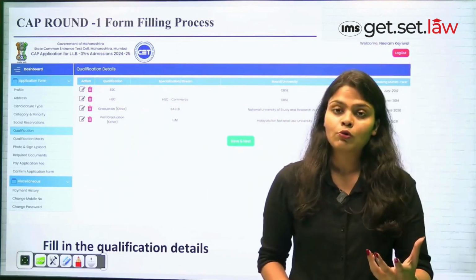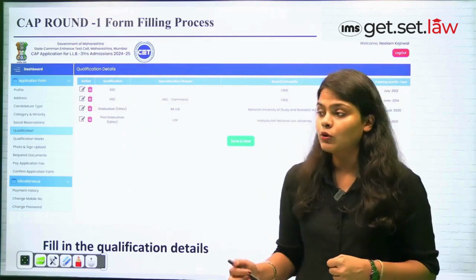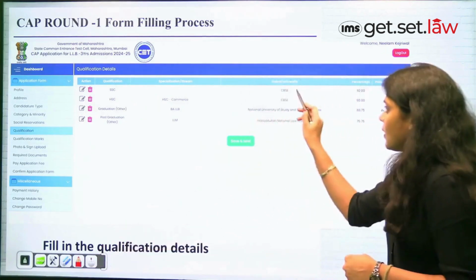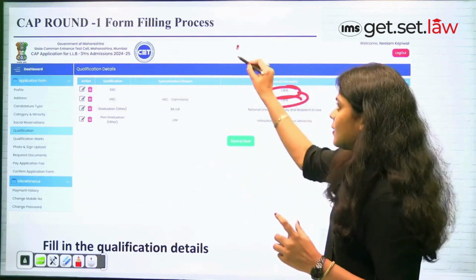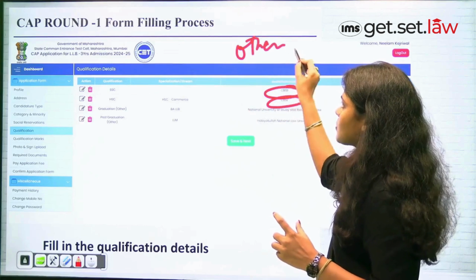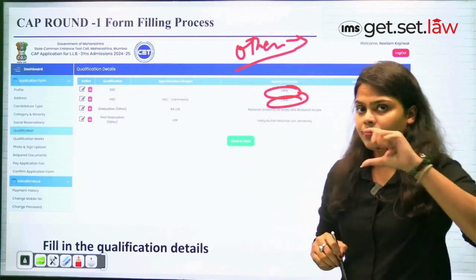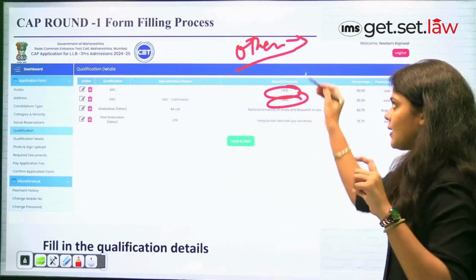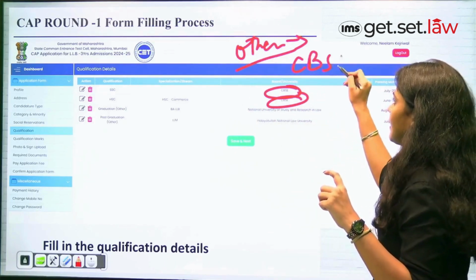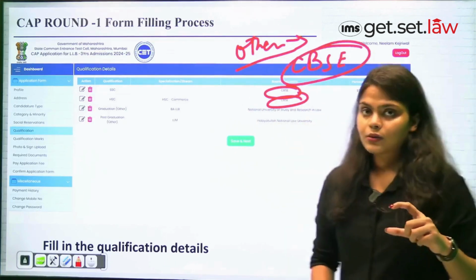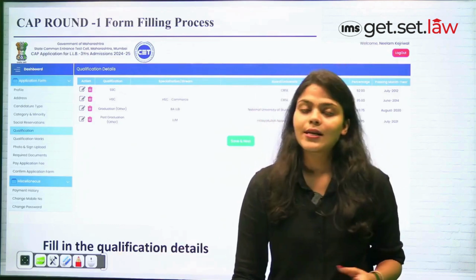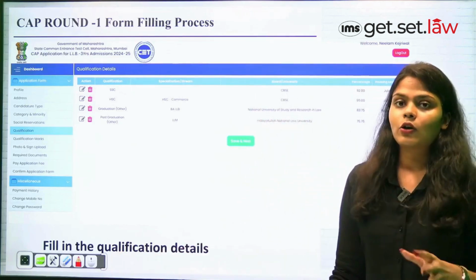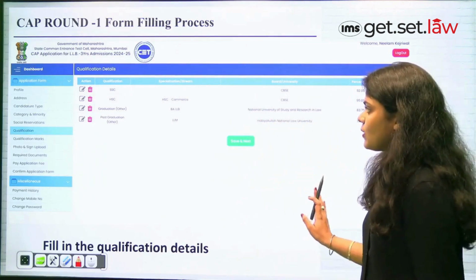Suppose you are unable to find your board. For me, I was unable to find the CBSE board in the list of boards and universities. Then I went for Other. The option Other was given, then a tab will open, and there I have written CBSE. So you can also do this if you are unable to find your board within the options that are there. Go on Other, and fill in your board and the details around that.